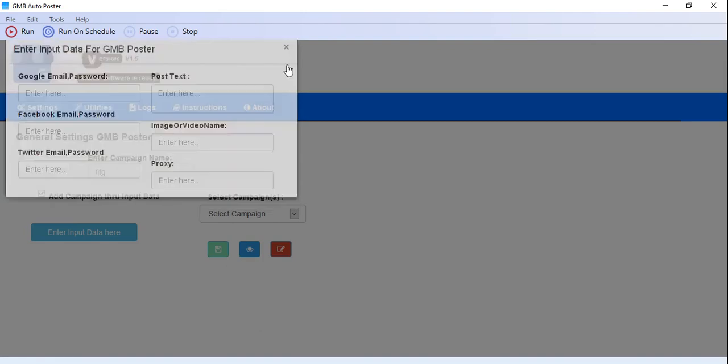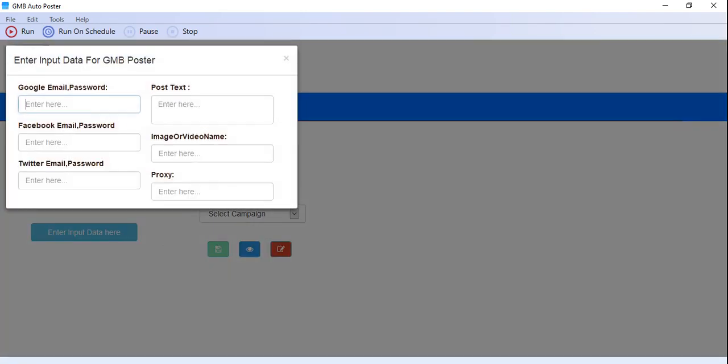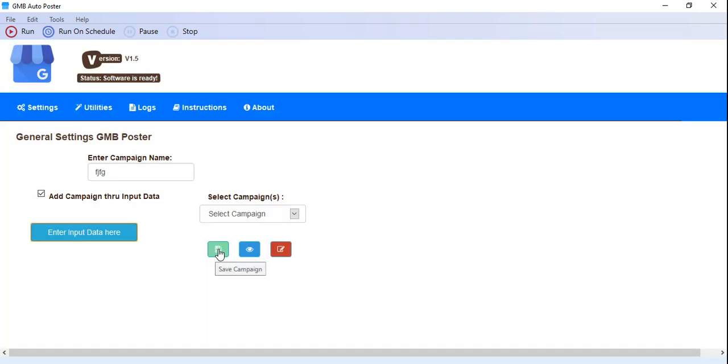Okay, after that you just have to hit the save button. Okay, after entering these things you just have to hit the save button. Okay, the campaign will be saved in the database.